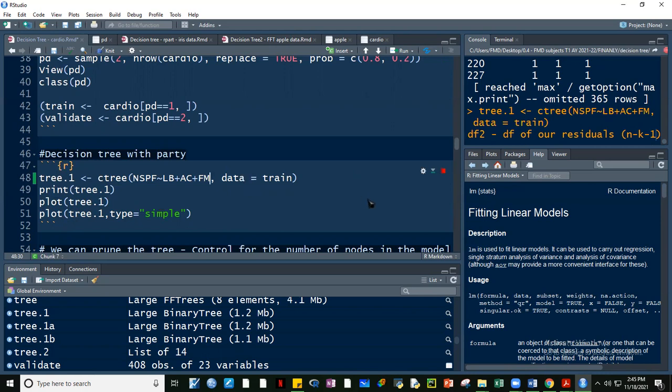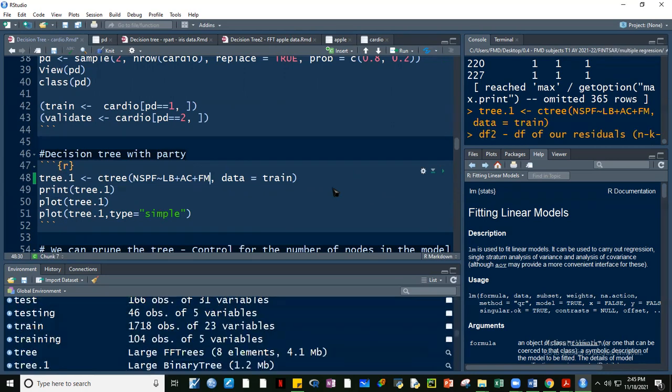Maybe in a while, let's do that. Not really all, because it will not include the mean, the etc. Okay, so it's taking some time. All right, so we now have a tree object, and it's a large binary tree, 1.2 megabytes.